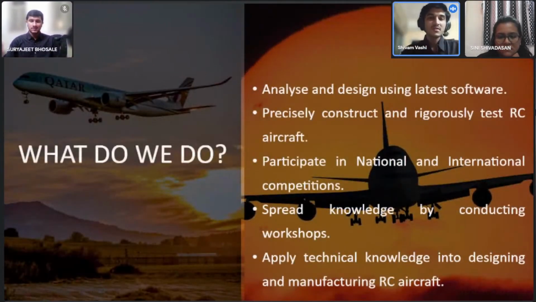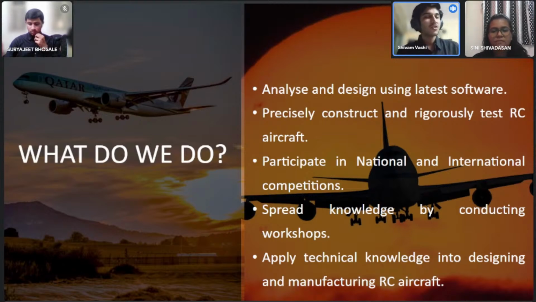Yeah. So, what do we do in AeroVJTI? We use the latest software to analyze and design RC aircrafts and aircrafts in general. We construct and rigorously test our RC aircraft that we have prepared for our competitions, and we participate in many national and international events, competitions. We also conduct many workshops to spread knowledge regarding aero modeling. We apply our technical knowledge that we have gained through our courses in engineering, and we design and manufacture the RC aircrafts.